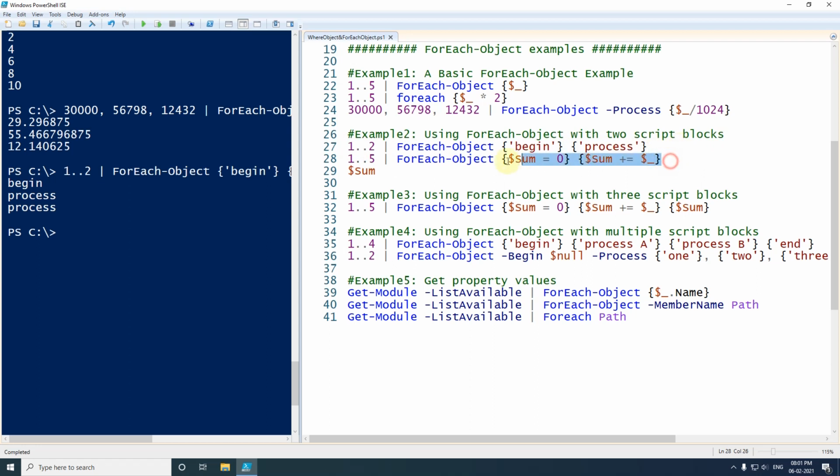We have a similar example here. In this one I have created a variable called sum and assigned it a value of 0, and in each iteration of the loop I am adding the element of the array to the sum. So every time it comes here, it will be added to the previous value. First time it will become 1, second time it will become 1 plus 2. Likewise it will go on, and at last when we print the sum, we will get the summation of values from 1 to 5.